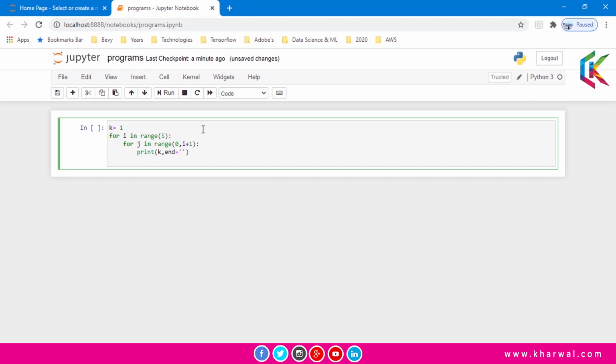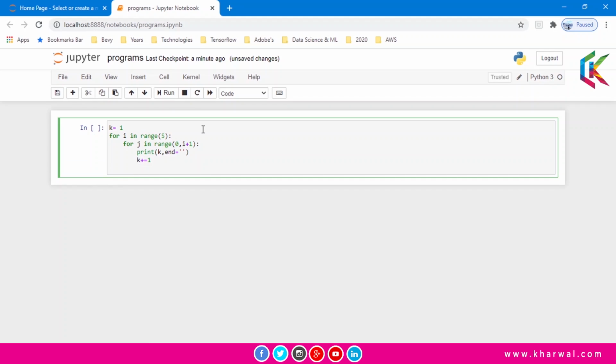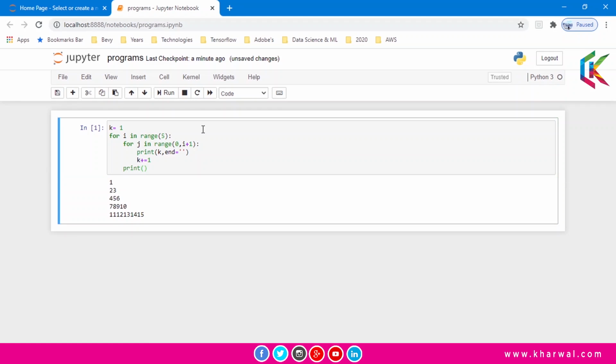And now guys, we need to increase k by 1, and now use print statement. And now guys, if I run this script, this is the output of this code.